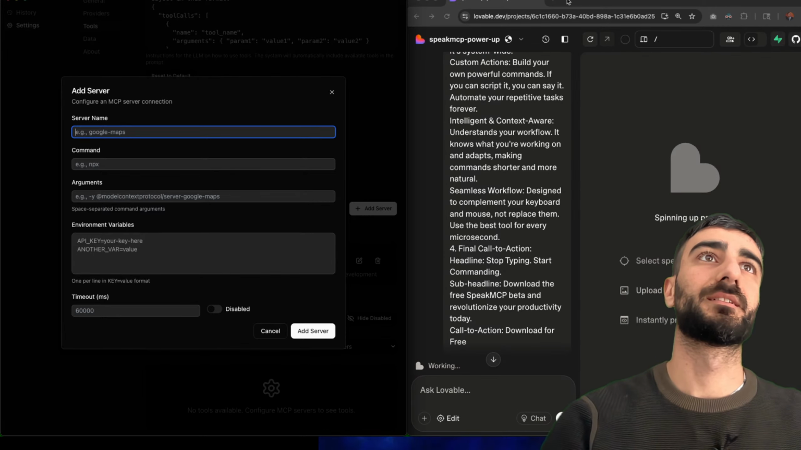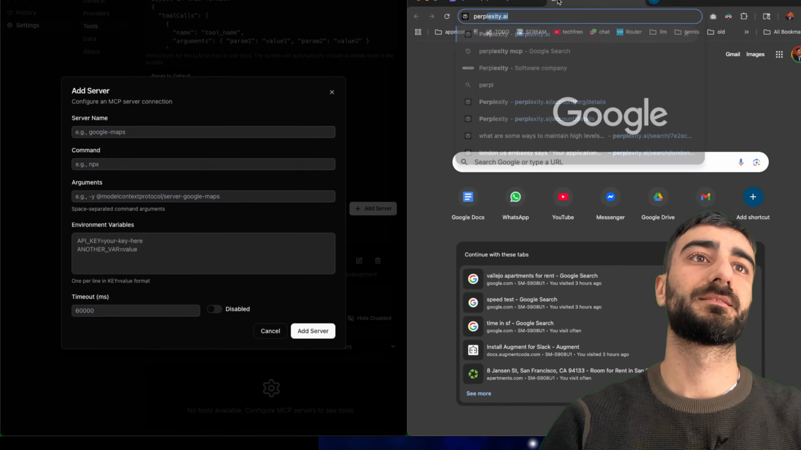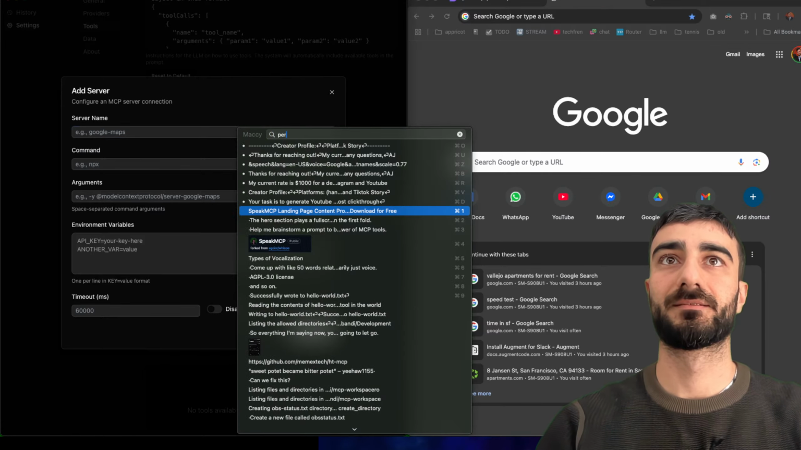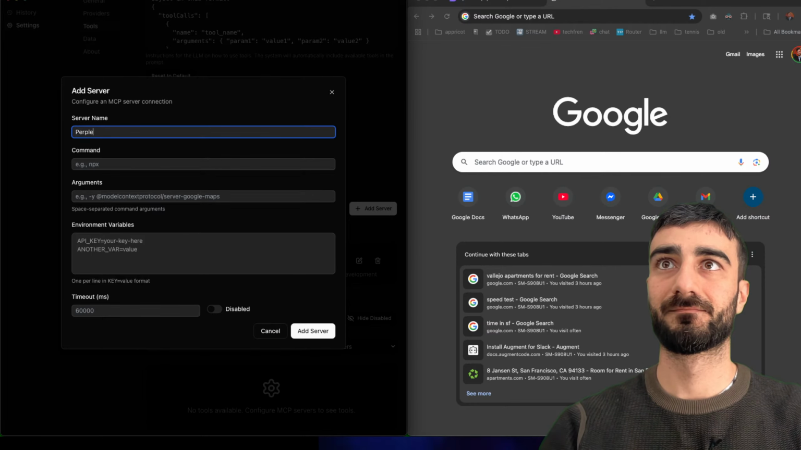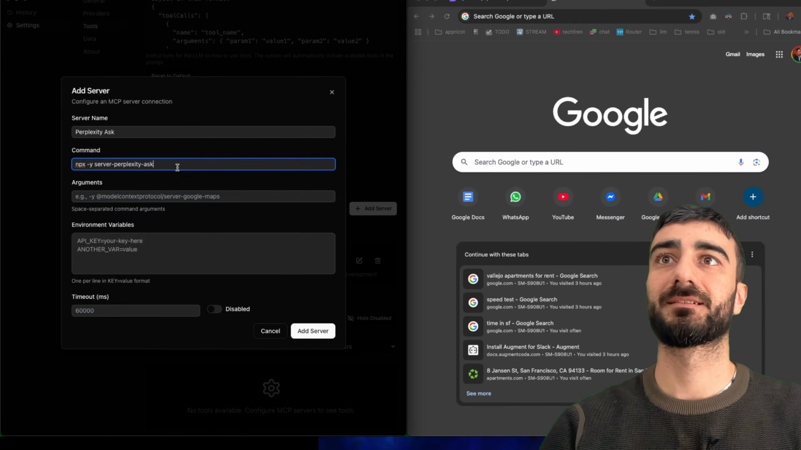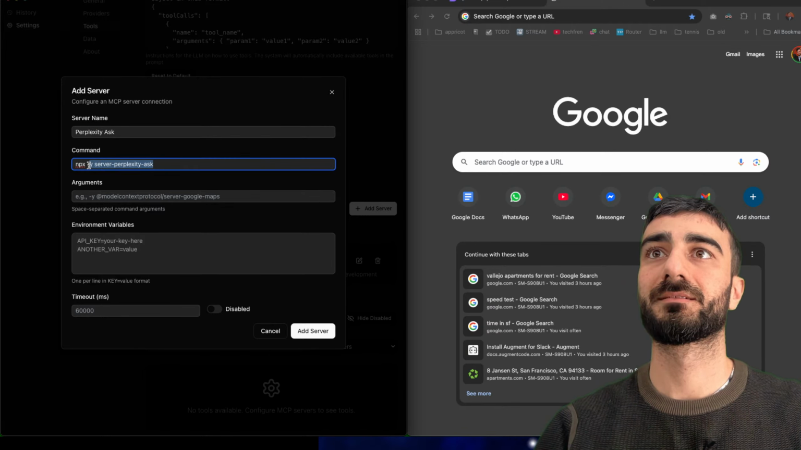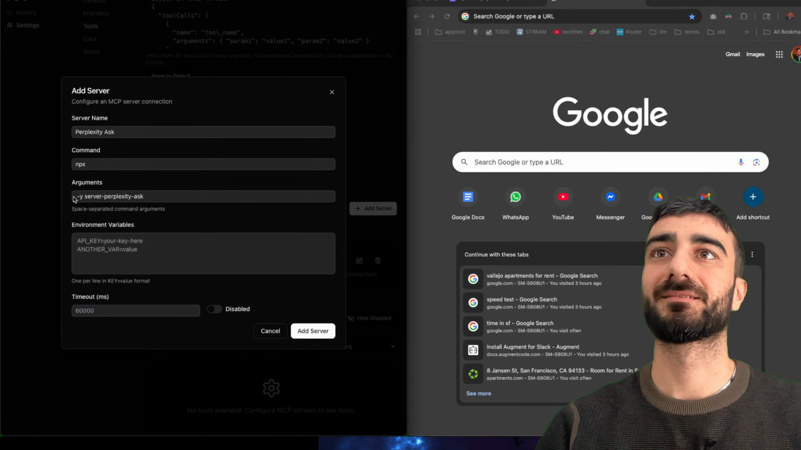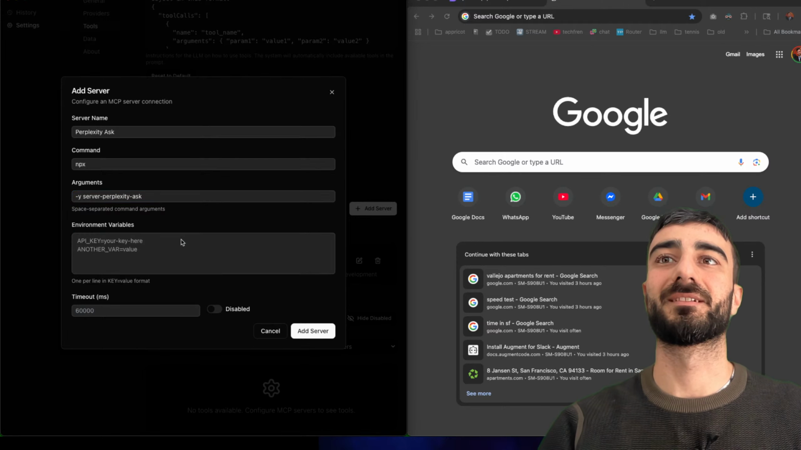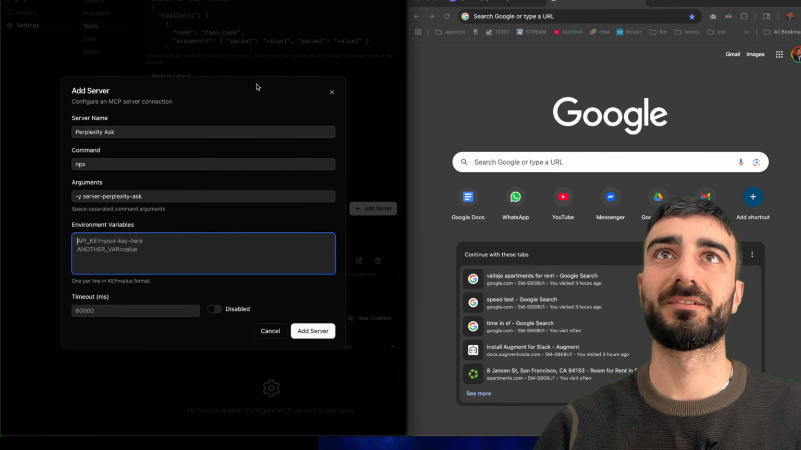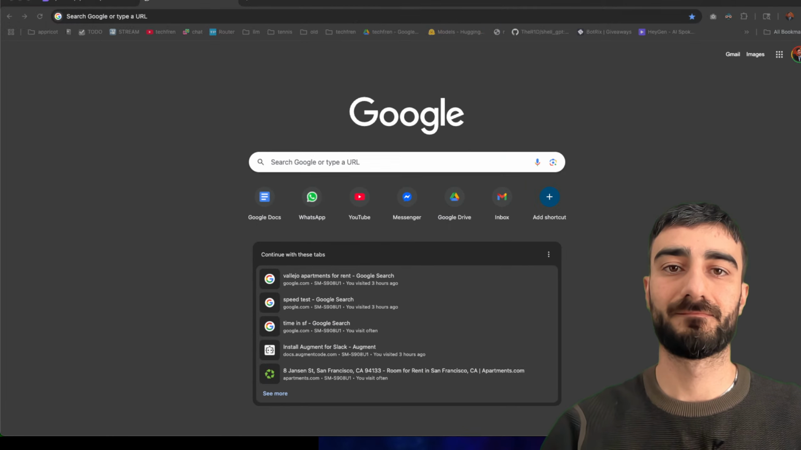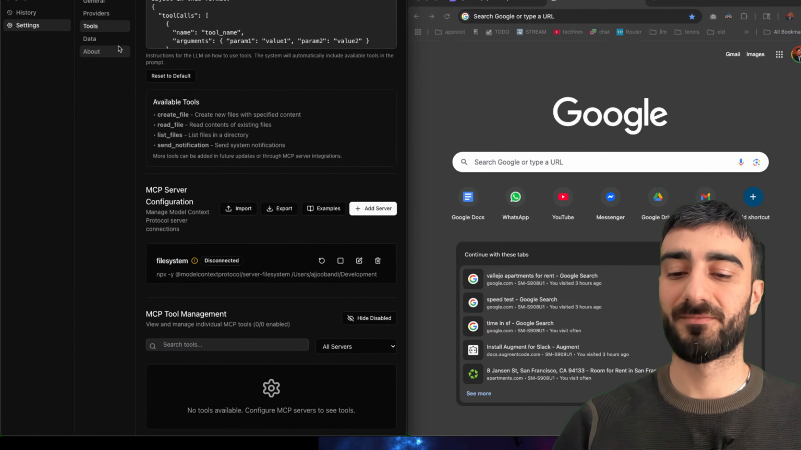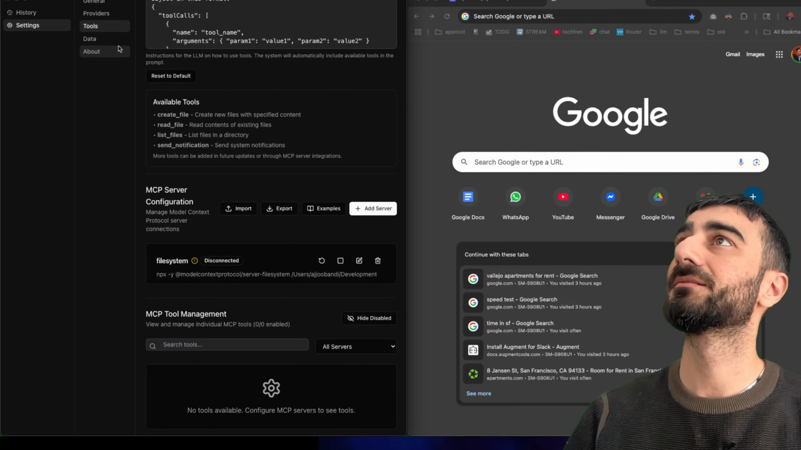But I'm gonna do this: Perplexity MCP like this. Perplexity ask, npx -y perplexity ask. This is a really annoying way of setting it up. Okay, I'm gonna enter my key here off screen. No, actually, you know what, a cool, better way to hide my screen would just be like this.